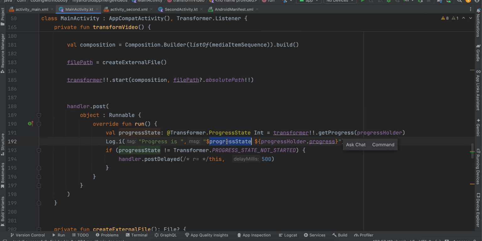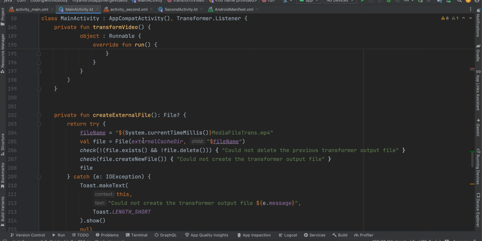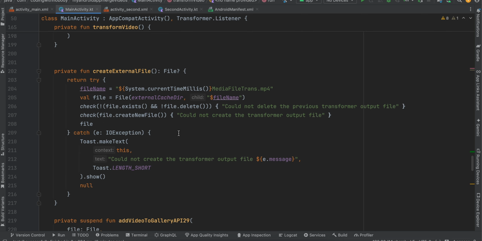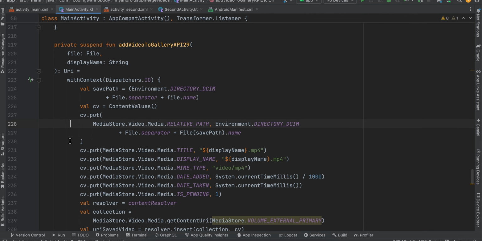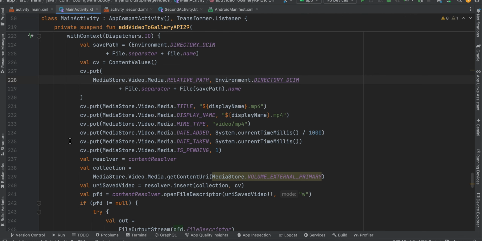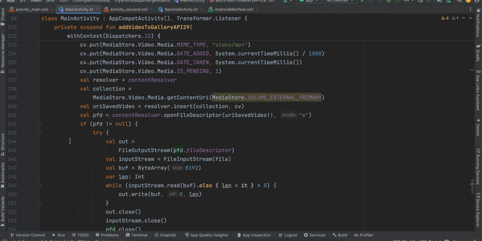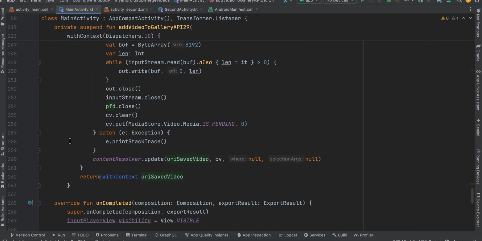So here you can see there are two variables which I'm tracking. One is the progress state and one is the actual progress. So the progress state can either be 0, 1 and 2, and the progress holder's progress would be from 0 to 100. I will show you later on when I show you the second output, so that you will understand it better. Then here we are creating our external file. So this is how we create it, and this is how we save the file to external storage. So you can just copy paste this code. Even I have copy pasted from Stack Overflow. I don't understand it fully, so yeah, just copy pasted.